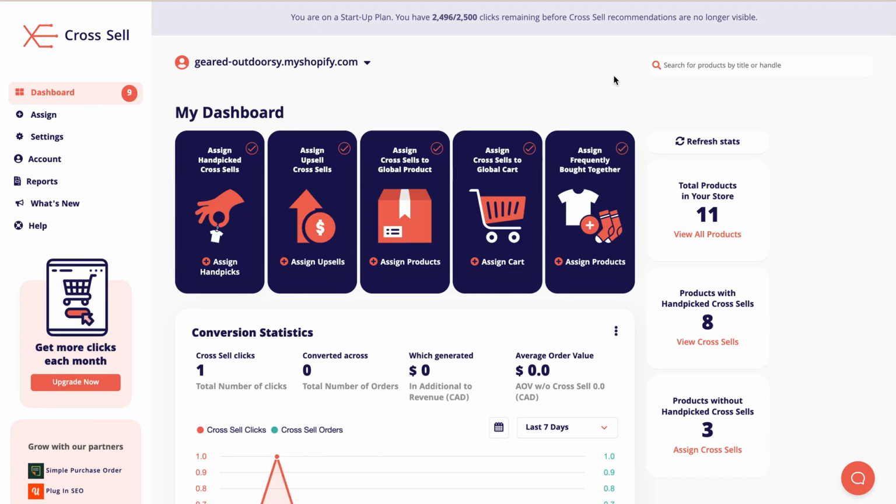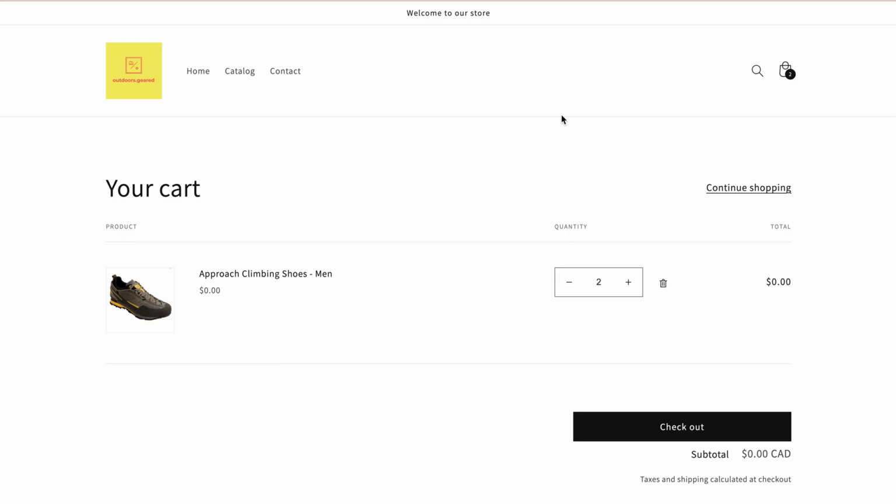Hello again. So back on our dashboard, today we are going to learn how to assign cross-sells to your global cart. First, let's take a look at the shop over here. This is my cart page. After customers add items to the cart, this is the view that they will see. Let's make sure we add some cross-sells to this page.